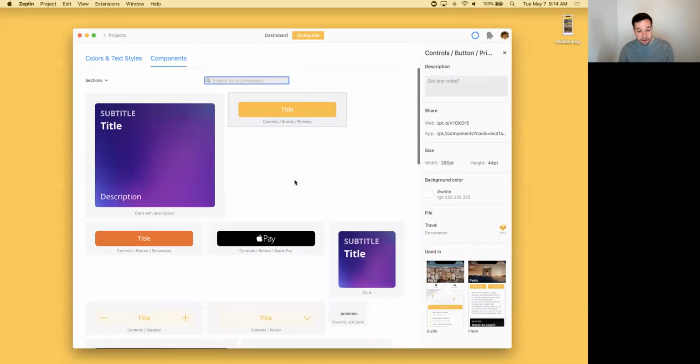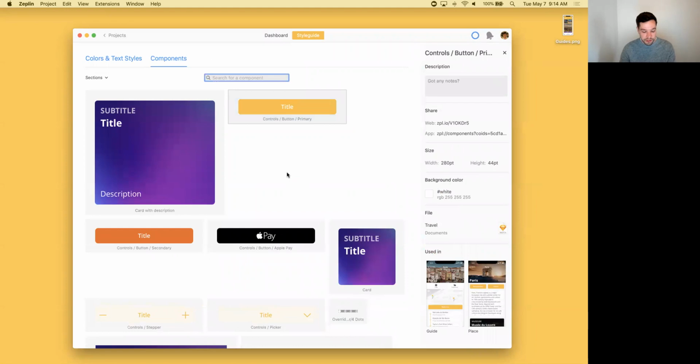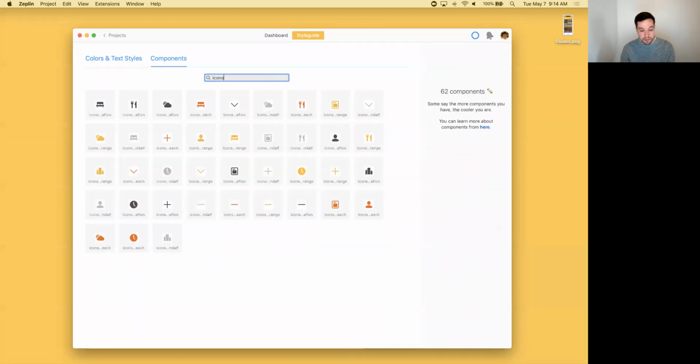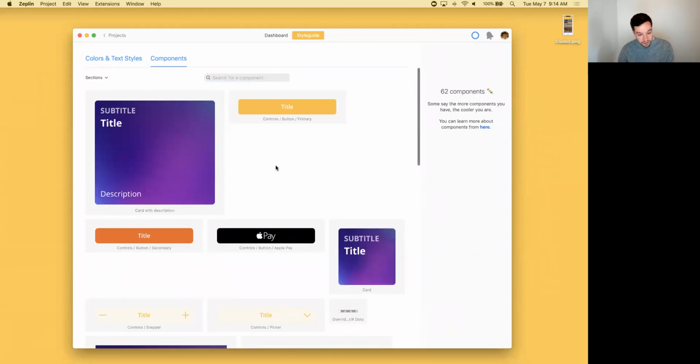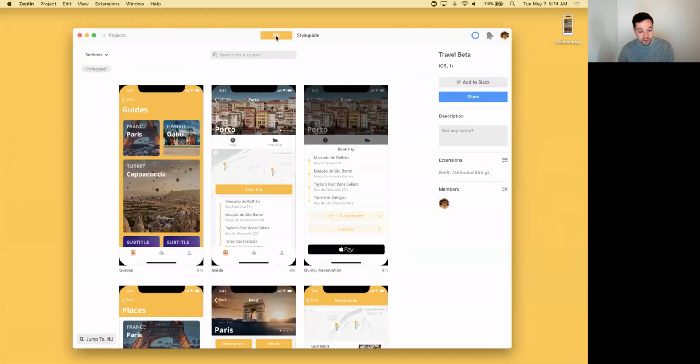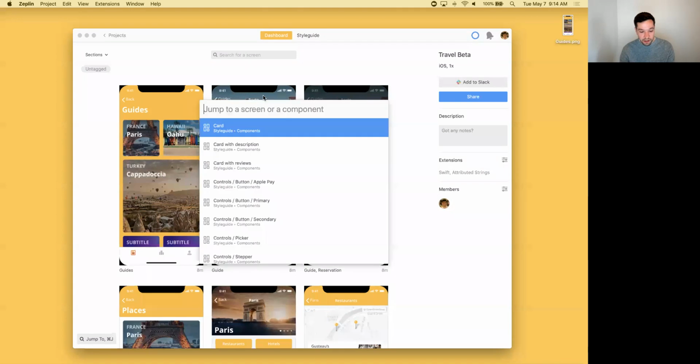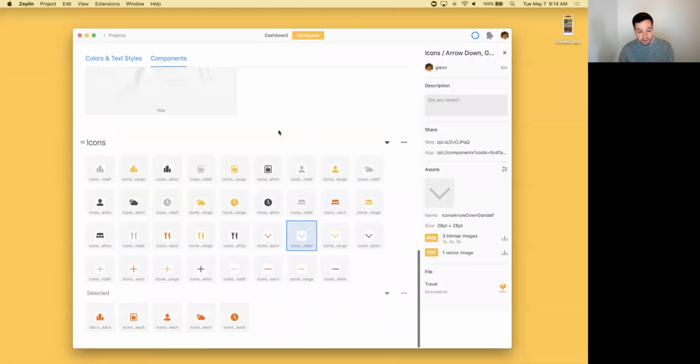So if you're on this screen and you happen to know the name, you can always just click Command F and then search maybe for icons and quickly grab those. There's also another shortcut too. If you're on the screen or if you're in the dashboard, you can do Command J and then also search for that as well and jump right to it. Makes it really, really handy.